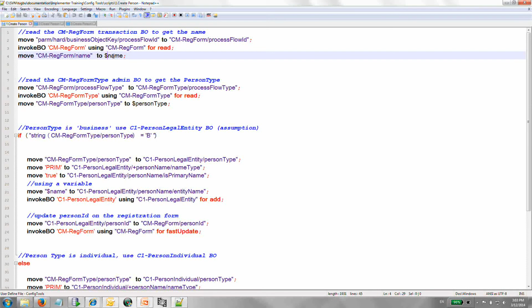Okay, once I have the name information, the next thing I would like to do is get the person type. And how do I do that? Very similar to what I did before in the last 3 lines here. What I'm going to do is move the process flow type. Now, the process flow type, I received that information the same way that I got the name.